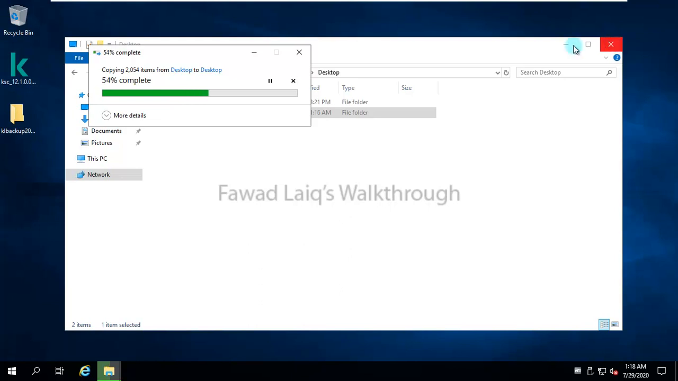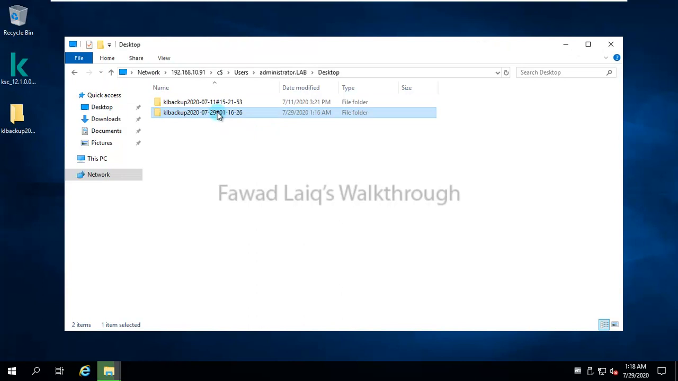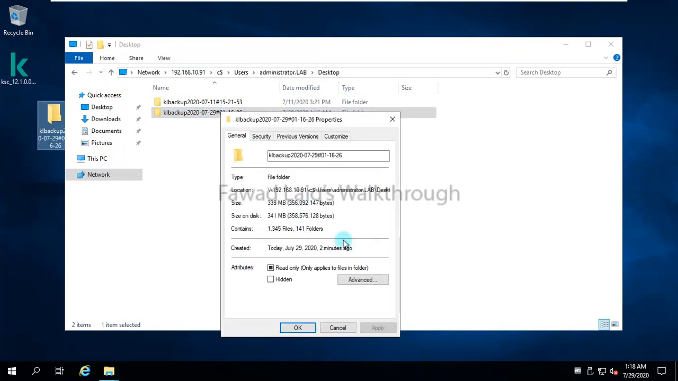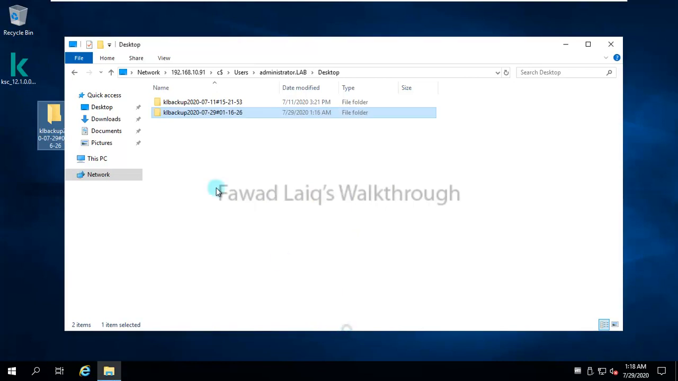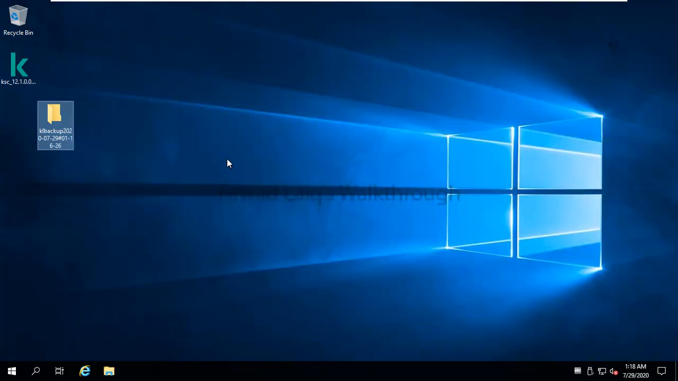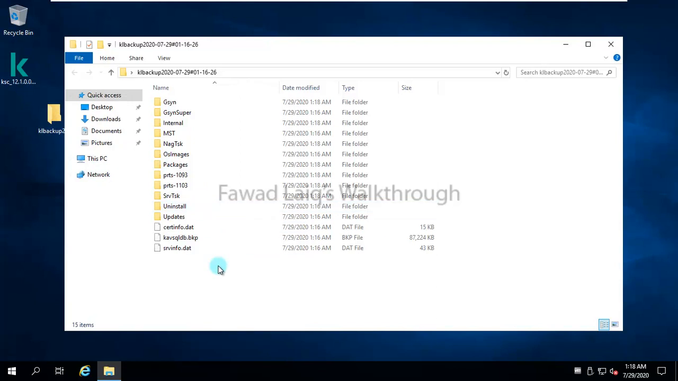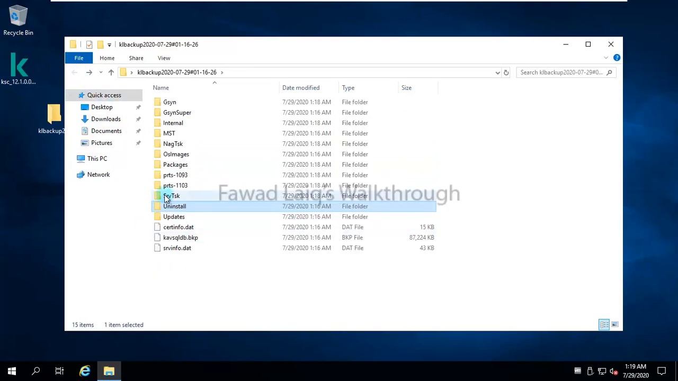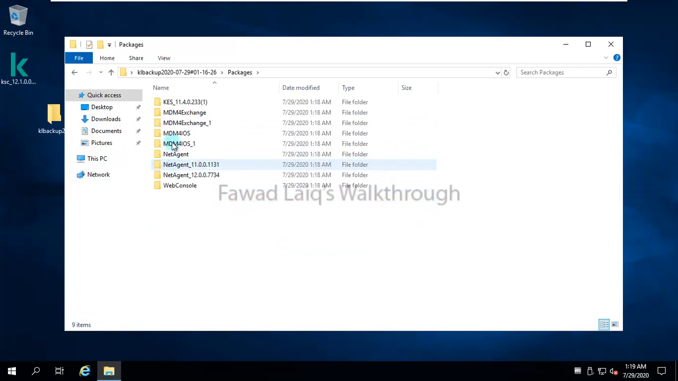Though it took very less time while backing up, the size of this directory is, you can see, somewhere around 700 plus. This contains all my data. If you see, installation packages, related details, uninstallation, other policy setups, and everything is part of it. You see, my packages are also there.